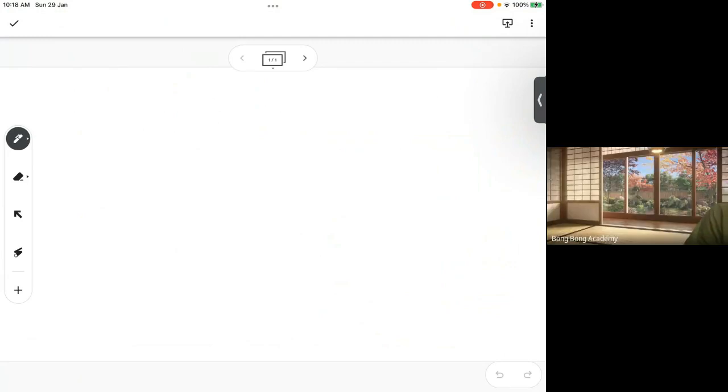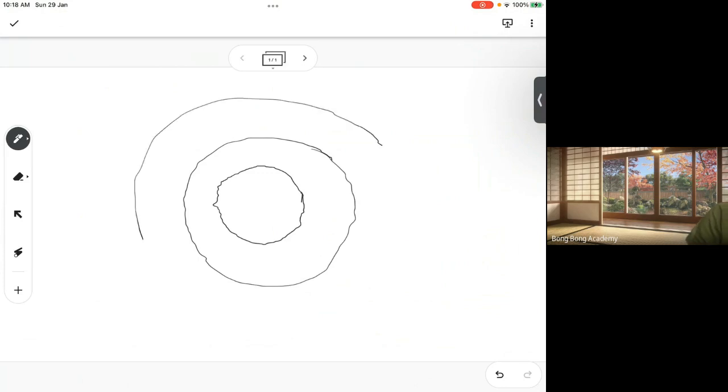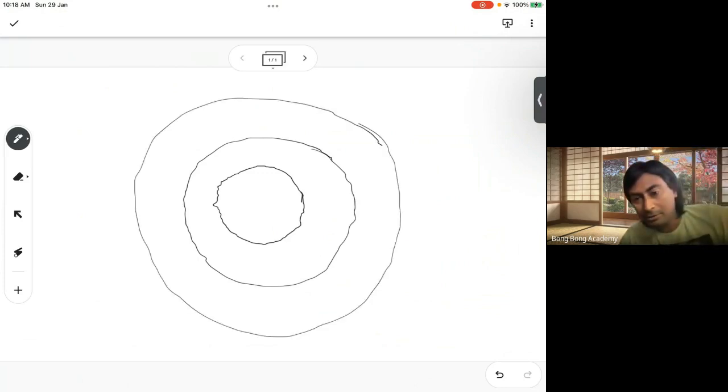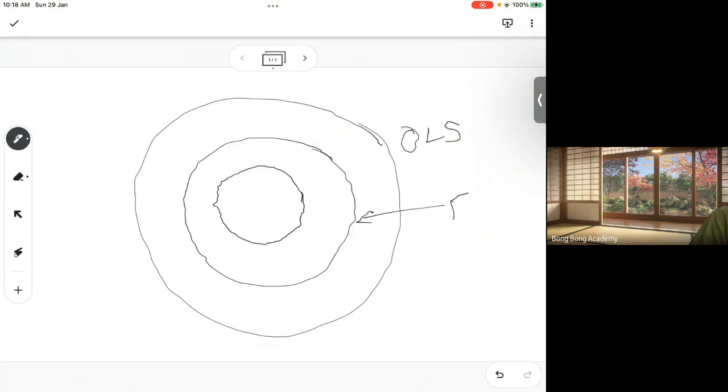Okay. We'll talk about security. I'm showing my screen. Security in Salesforce is defined as 3 circles. The outer level circle is called OLS, object level security. This one is called FLS, field level security, and this is called record level security.